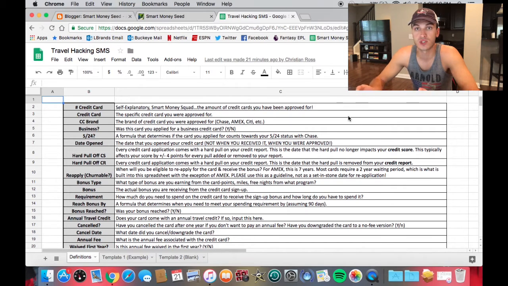So with this points and miles tracker that we're about to show you, you can basically track your airline miles, your hotel points, and any credit card sign-up bonus, and have a holistic view of where you're sitting at and what redemptions you really can use.